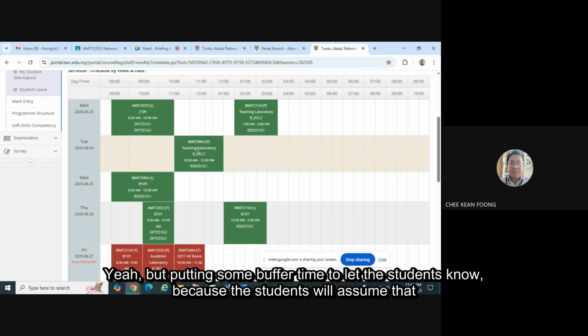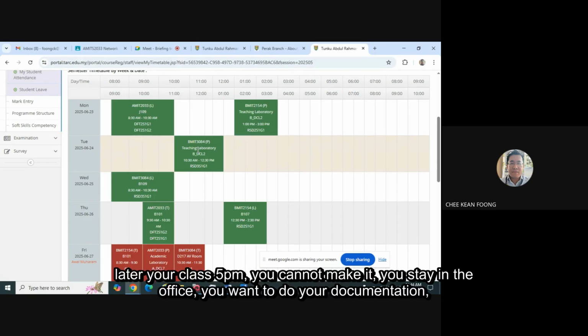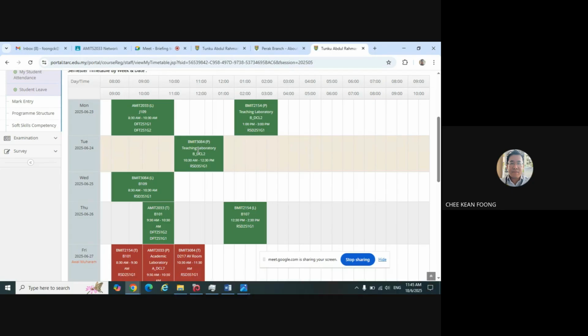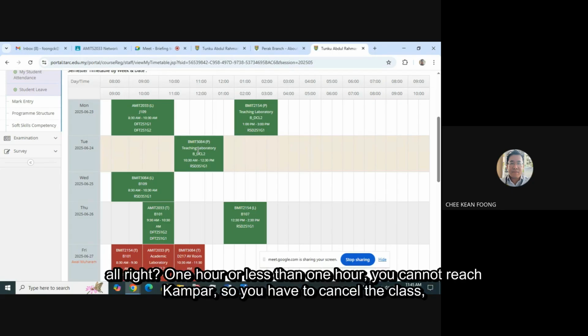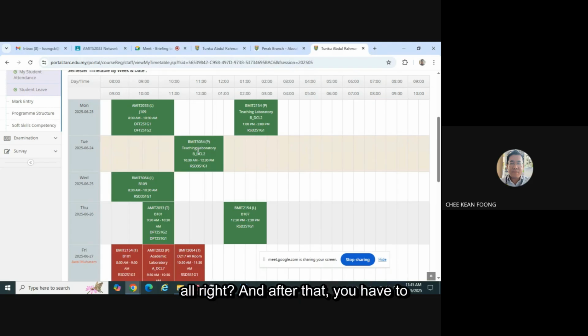But put in some buffer time to let the students know, because the students will assume that the class is ongoing. Let's say your class is at 5 p.m. Now it's 4 p.m. and you cannot make it. You're still in the office doing your documentation. With 1 hour or less, you cannot reach Kampar, so you have to cancel the class. It's actually okay as long as you inform them. You use the classroom to broadcast.